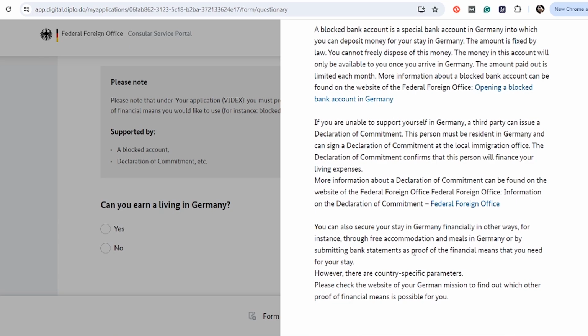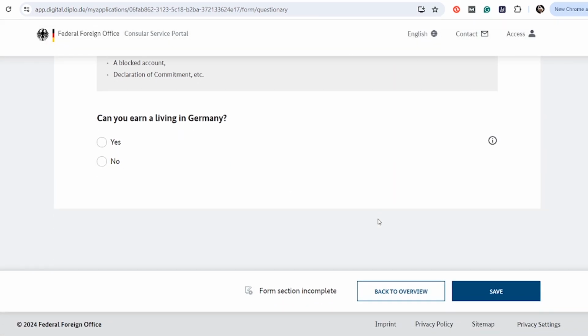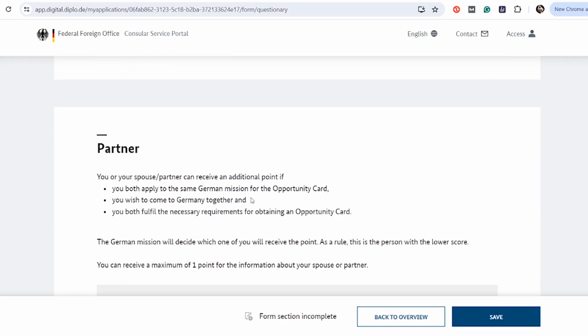So you can submit a bank statement as proof of the financial means that you need for your stay. However, there are country-specific parameters, as I've said earlier, as you can also see here. So if you can submit any of these 3 means, you can then click yes for can you earn a living in Germany. So let me leave here. So let me click out. Can you earn a living in Germany? Click yes, because you need to provide one of the 3 options there.